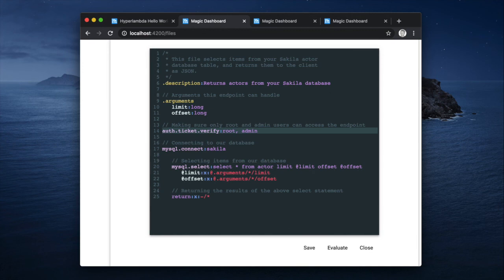Then it invokes auth.ticket.verify, passing in root, admin being the 2 roles that are the only roles that are legally allowed to actually access this endpoint, implying the user must be authenticated and belong to the role of root or admin in order to invoke the endpoint. Then it connects to my Sakila database. Then it invokes this SQL, passing in these SQL parameters, effectively being an apply from here, and then it returns the result of the above mysql.select invocation here at the bottom, which of course results in JSON being returned back to the client.